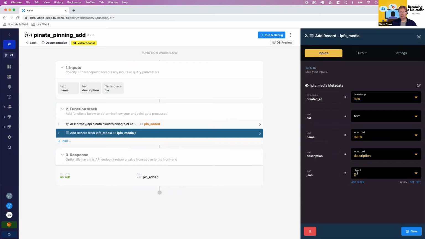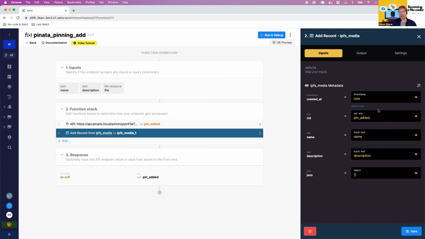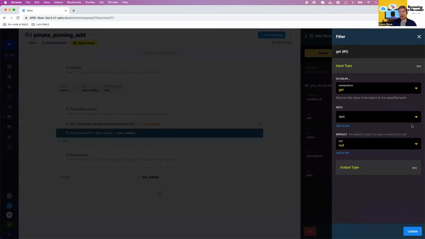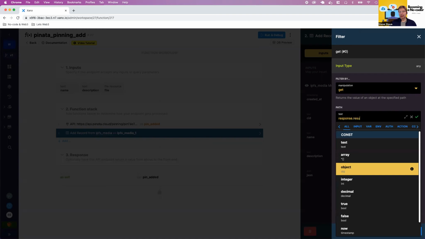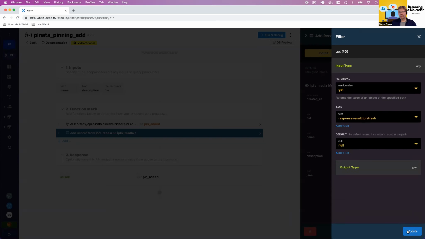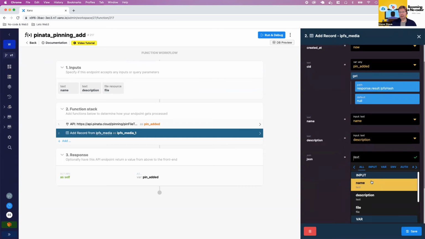And then I need to get the JSON data. Now, if I were to guess, I know that my IPFS pin added is the variable. And then I want to use get to get a path. And I think we'll confirm this, but we're going to guess to start with. Response.result.IPFS hash. We'll confirm that that's the exact right one, but I'm going to guess to see if I can get there.